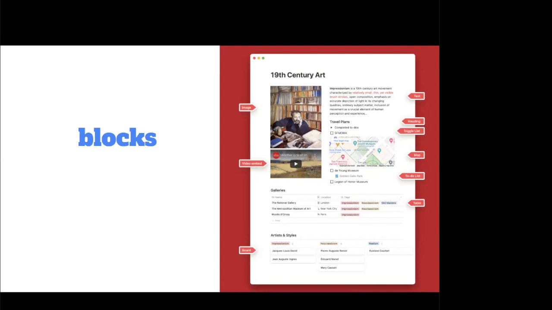This is one page that you could create, and it contains all sorts of content. So we have text, some of which is formatted in terms of color. We have a heading, just as I showed you there. We have a toggleable list or toggle list. There's a checkbox, there's a map. All of these things are your basic blocks that you can add in.